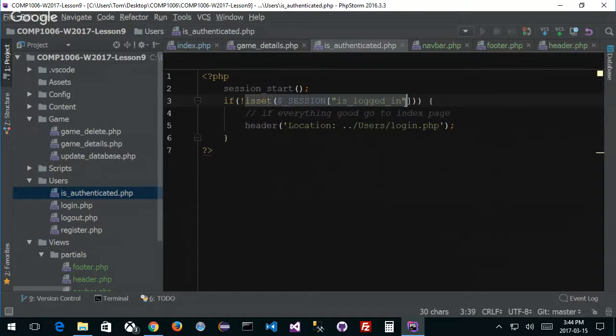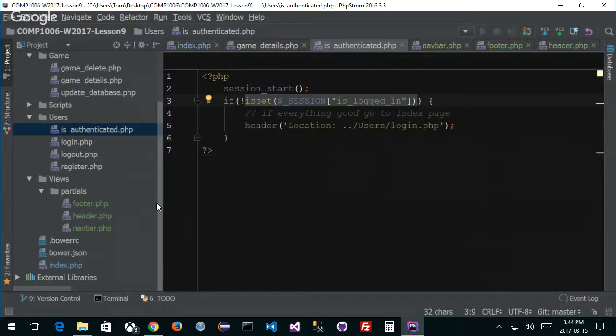I copy this thing. I can also use not is set, but is set is a positive. I'd rather use a positive than a negative. I copy this whole thing, copy. I'm going to go back into my nav bar for a second.